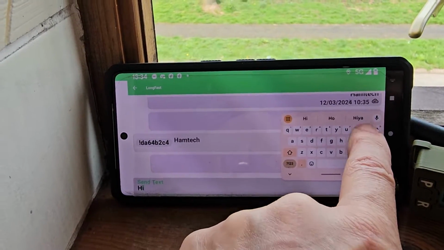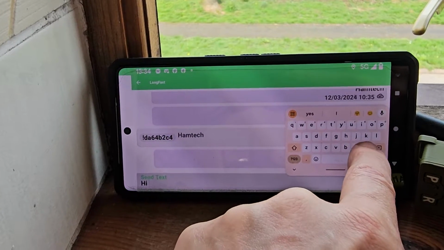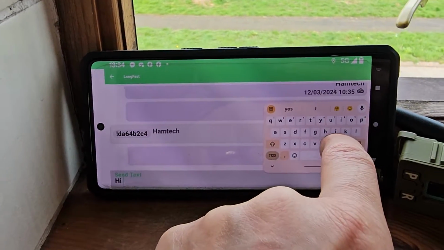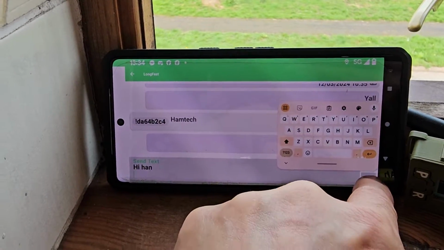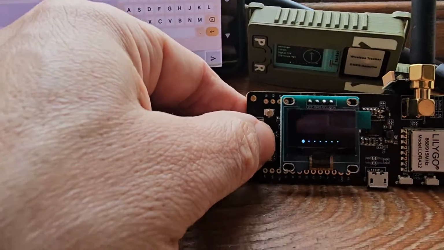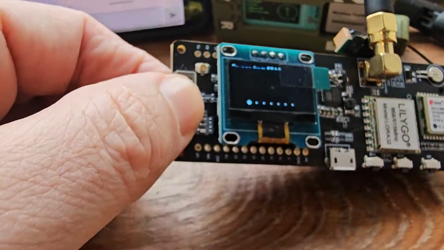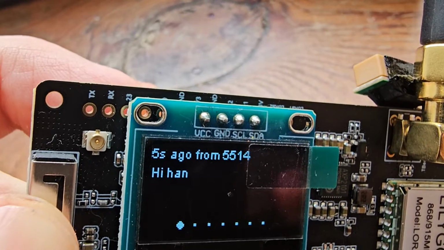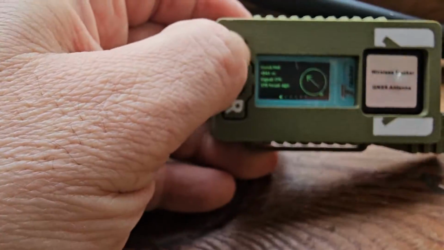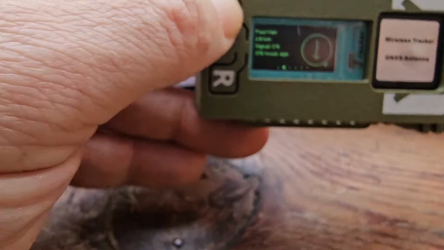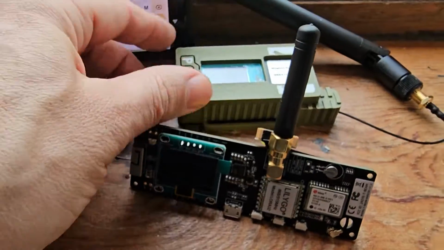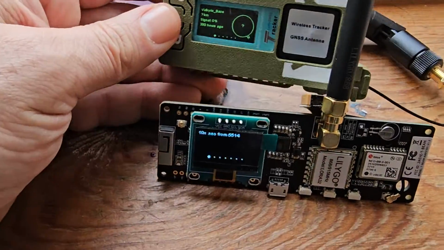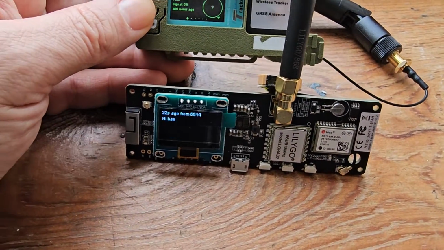Now it will let me type because we're actually connected now. Let's just do that. Okay, and then it should come through on both devices, I believe. But it definitely came through there. Hi Han, 6 seconds ago. Did it come through on here? Not sure if the sent message comes through, but you can then send it the other way. So imagine that these are all lots of people's devices all around your area, and they're all just sending messages, and this is how you do it.